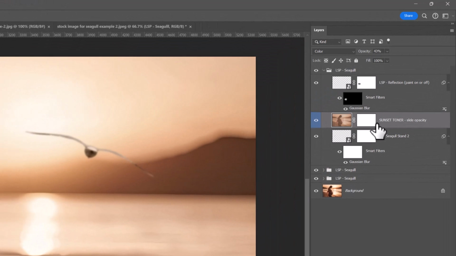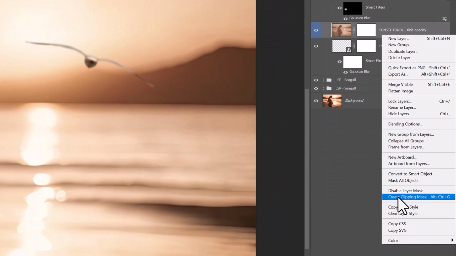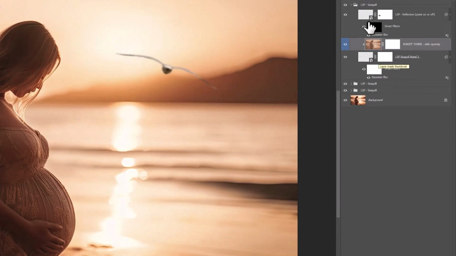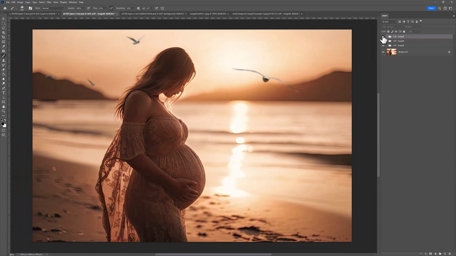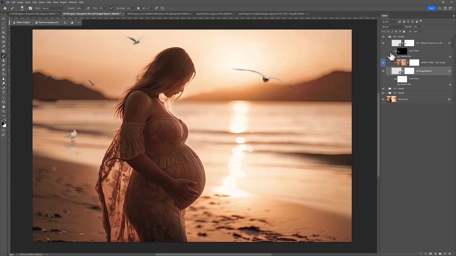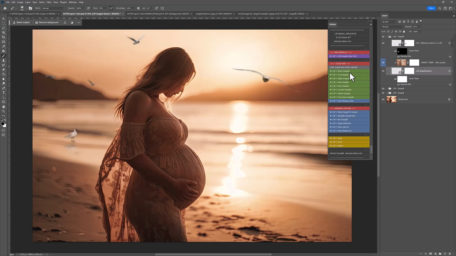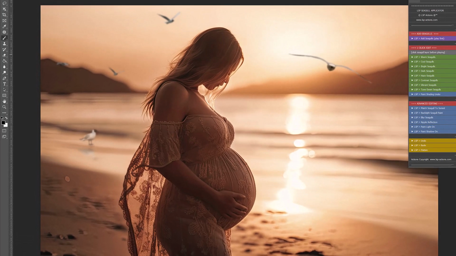To get a layer to only affect your seagull, right click and make sure you do create clipping mask, and it'll be absolutely fine. I think I'm going to warm this seagull up even more by hitting warm seagull and bringing up the opacity. Beautiful. Okay, let's go for another image.